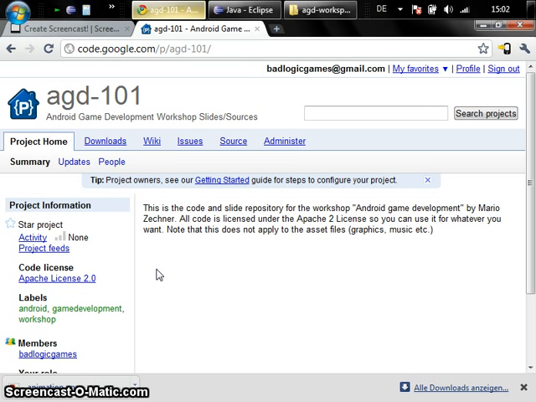In this video, I'm going to show you how you can work with the Subversion repository as well as the Google Code page for the workshop. The first thing you have to do is get a Subversion client. There's a couple of options for you depending on your platform.